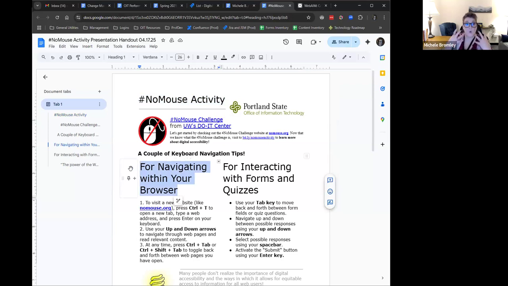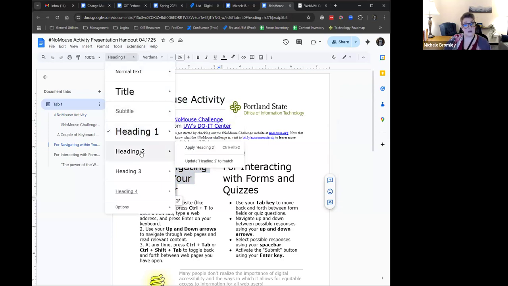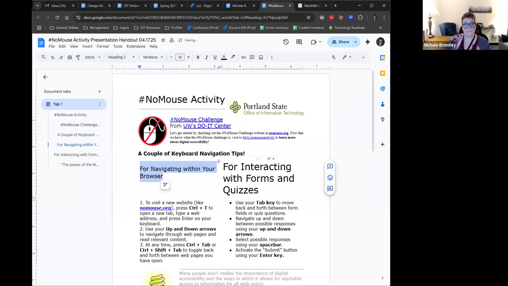Now, these are important sections of my flyer. They're major sections of my flyer. So I'm going to go ahead and make those heading 2. Beautiful. And I'm going to do the same here.